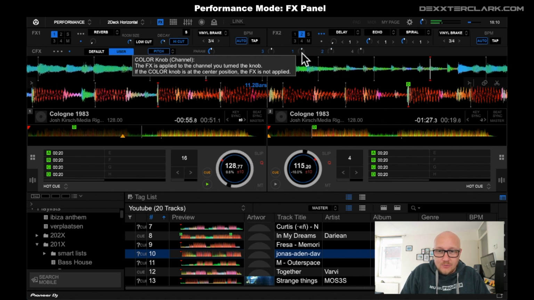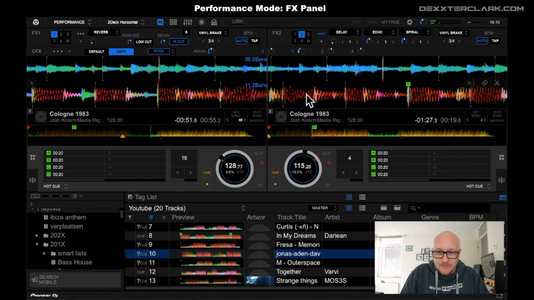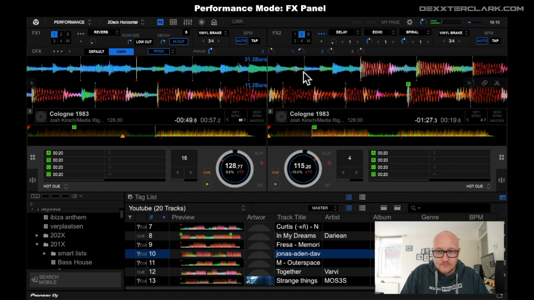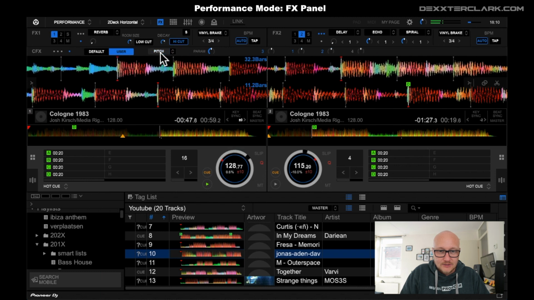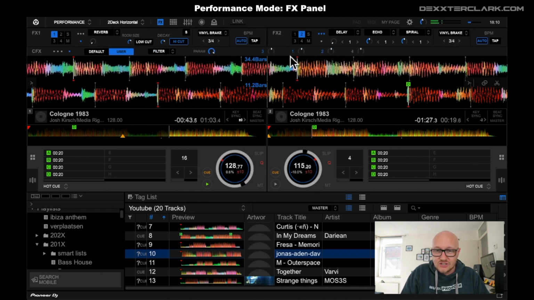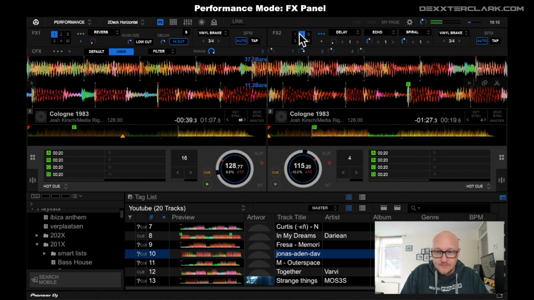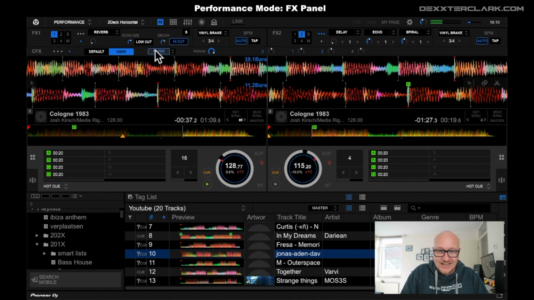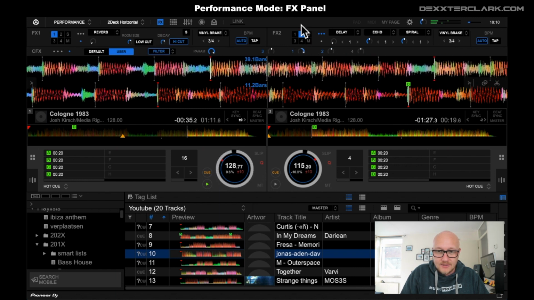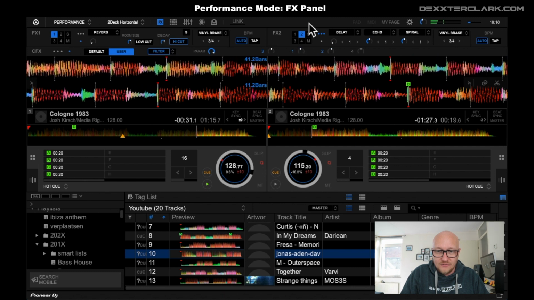How much pitch do we want? We want a lot of pitch, and we can pitch down if we want to. Let's apply another effect. Filter, for example. Filter is now disabled, and when I turn the knob, nothing happens. When it is enabled, when I turn the knob, it will apply the filter.